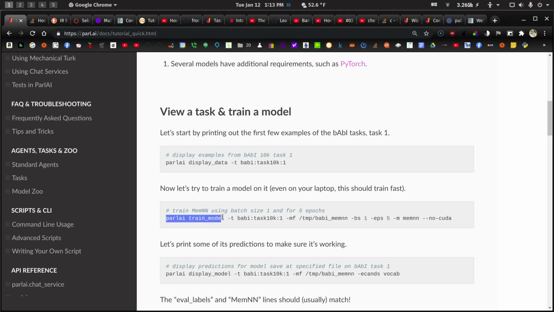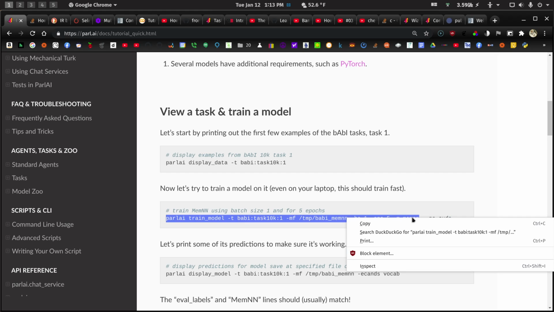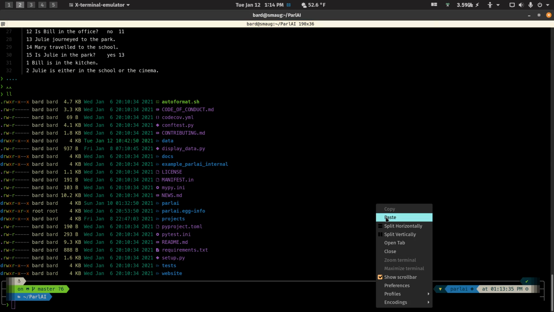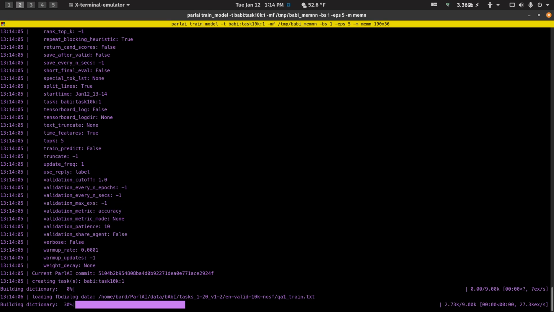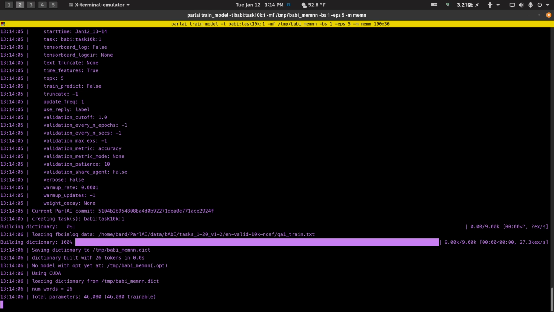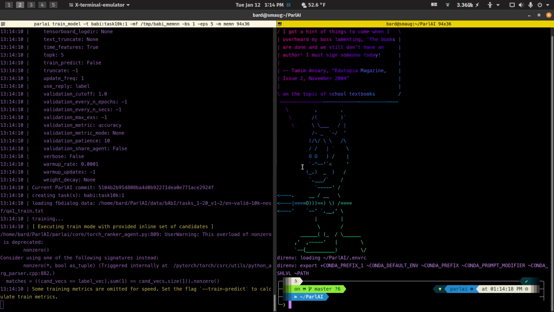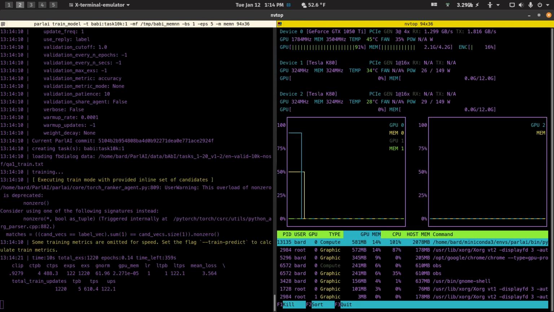You can also use this to train a model. This one is fairly quick, and I'm going to put the no CUDA flag on it so that it will go a little faster, and it should run. Sometimes you have to run the commands exactly as they are, otherwise it won't load the data that you need. While this is going on, we can do an nvtop and see what's going on. You'll see it grabbing all of this from the GPU.